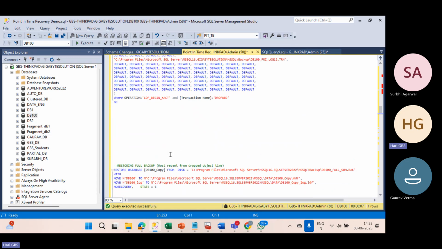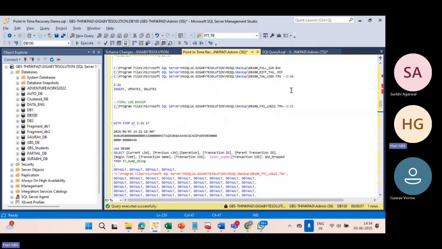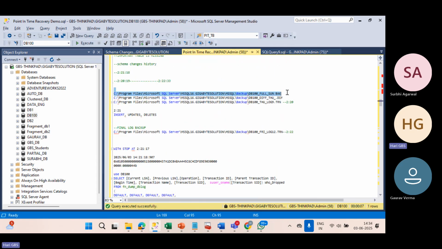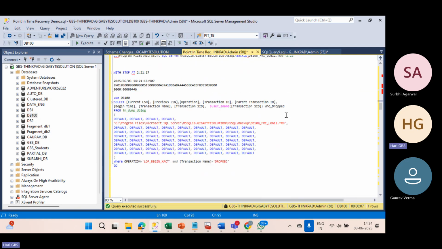So we all know these commands related to restoring a database. Restore database. I am using a different name, not the same name. So what is the full backup? Full backup, here it is. This is the full backup. Copy this one, paste it here.